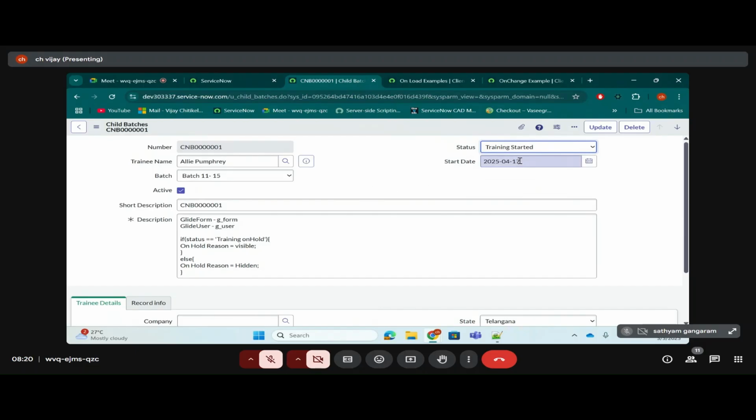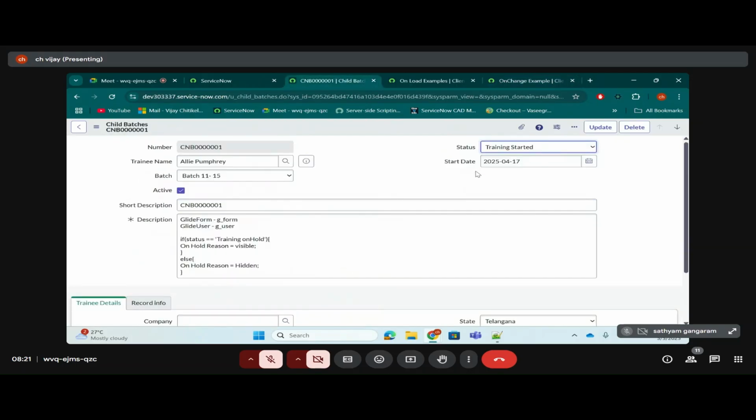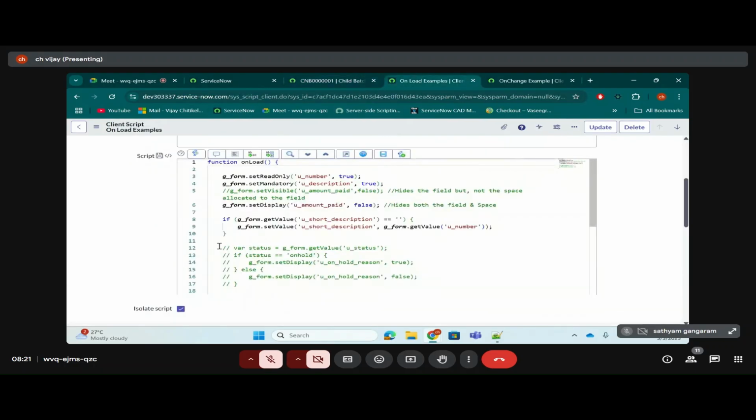I change it to training started, it is not showing. I change it to training on hold, it is showing. I change it to training in progress, it is not showing. I change it to training on hold, it is showing. I change it to training completed, it is not showing. So the catch here is this client script is going to run only on change of the status field. But let's say the end user keeps the status as training started, not training on hold, and they save the form. The form is loading. When the form is loading, on change will not execute. On load will execute. In the on load client script, we have commented this code.